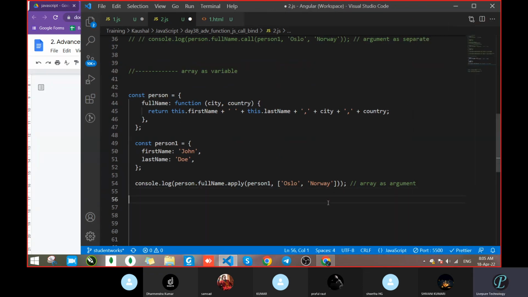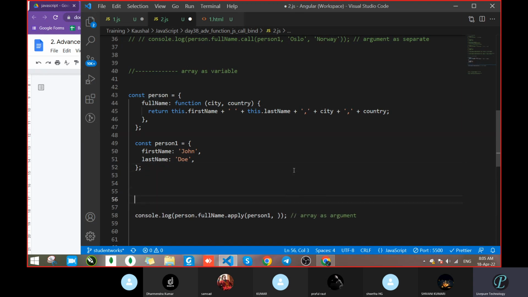Oslo, Norway, these all things. Now this looks somewhat tedious because when you have just two data, that's fine. But when you have multiple data in the form of array, now you can imagine this function will not look good. So what we can do, we can declare this array outside with the help of a variable and we can pass that variable. Let's check that.